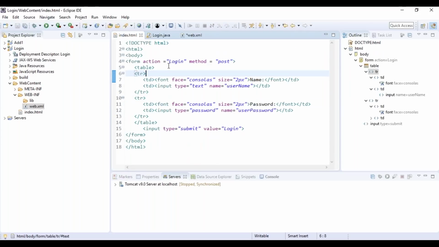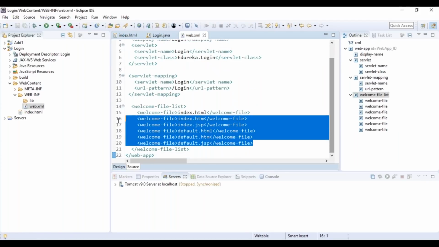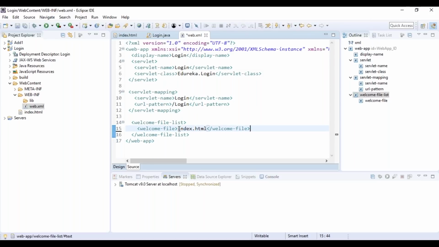That will be the one which you have mentioned in form action in your HTML file. Both should be same or else servlet will not work. Save this file. There are so many welcome files which are actually not required. You just need to have the index.html file. Again, save this. Now we are all set for execution. Let's execute the program now.